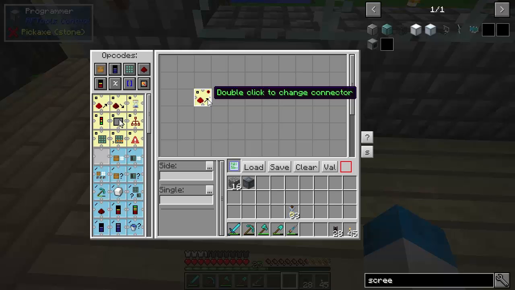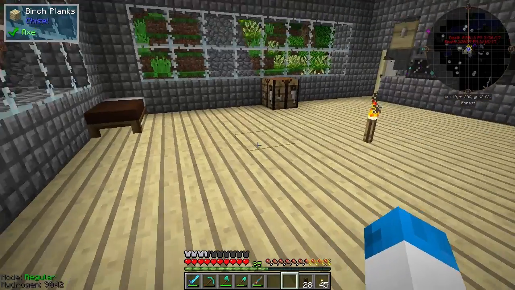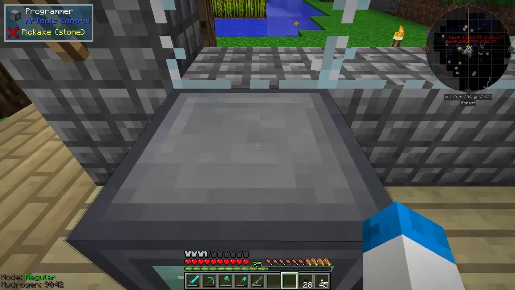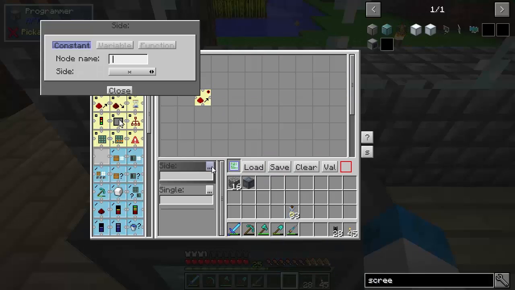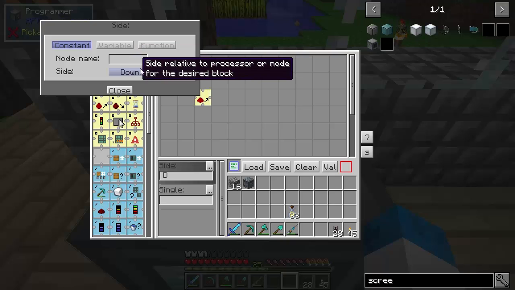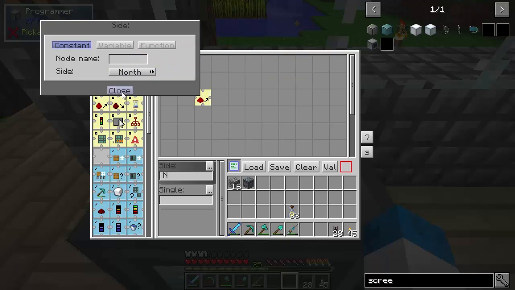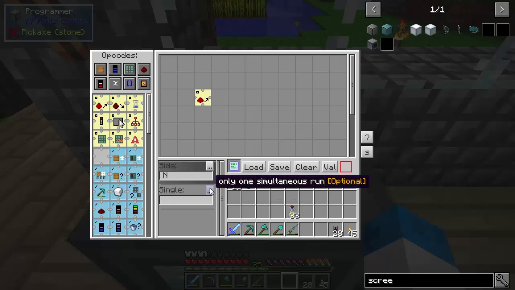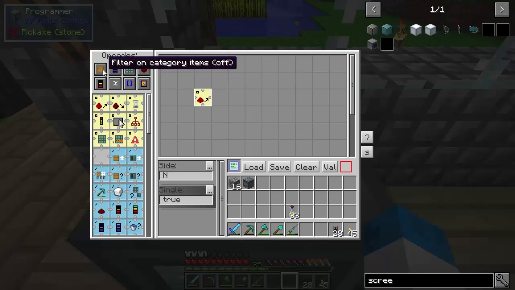Basically, when you receive a redstone signal on a certain side, start doing something. So on here, we're going to get this to the side of, well, that's that way, so it'll be the north side. So let's change that side. North, good, thank you. And do it single, yes please, I only want you to do it once, so true. If you do it false, it allows you to do it multiple times, but we only want to do it once, which is true. And so that is going to emit a redstone signal.